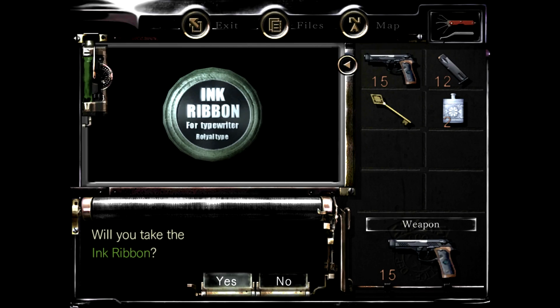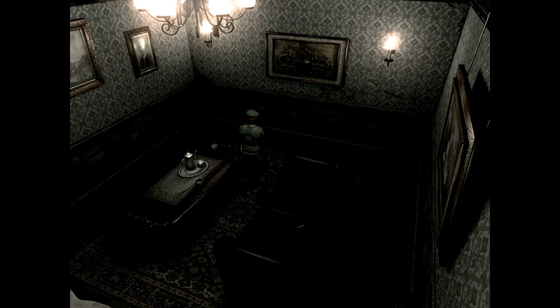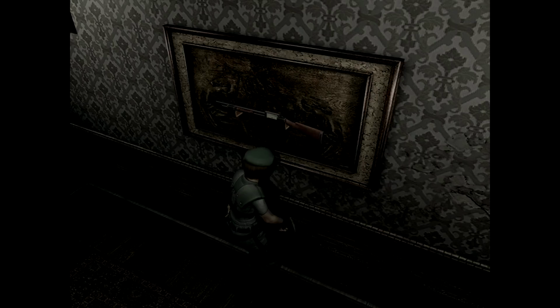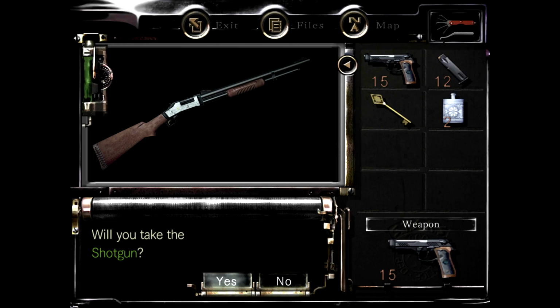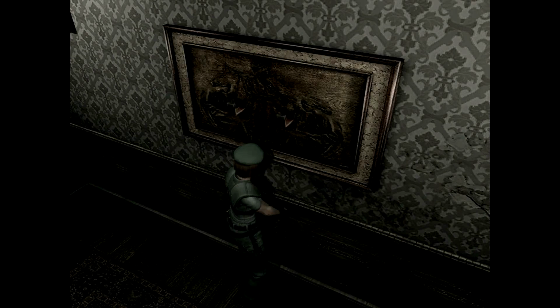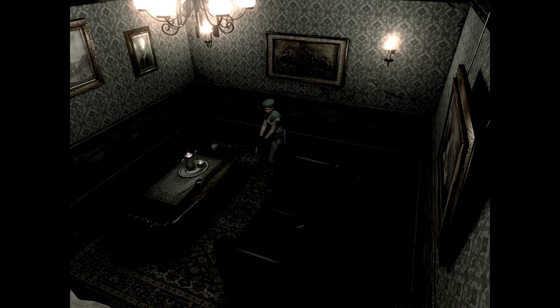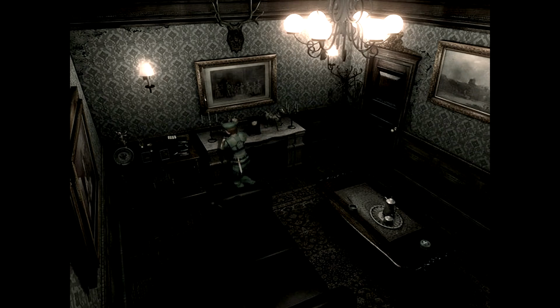I don't really think we need to take one. Oh, someone just leaving a shotgun on the wall. Well, I mean, that's something that we could really make use of. Alright, let's head on out.